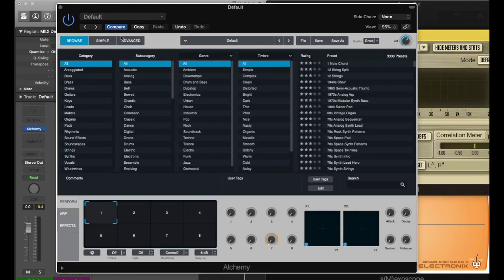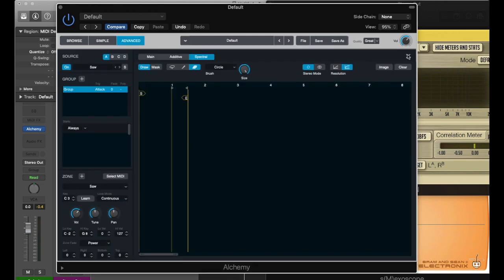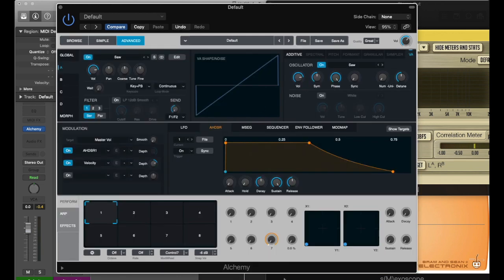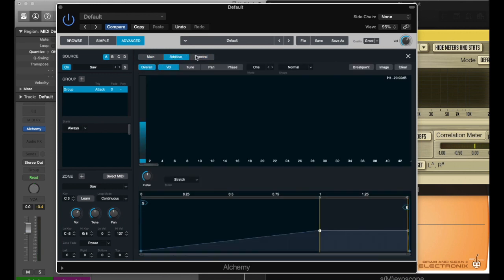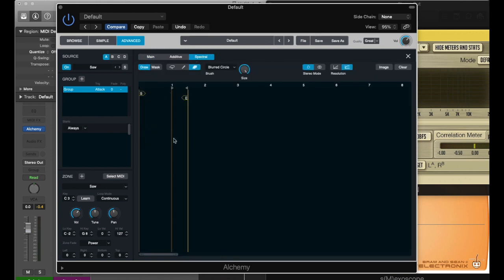Basically this is the default preset, but if I close this out, this is what you'd see if you just loaded up Alchemy and then went to initialize preset here in file. It's just a sawtooth wave. So if I go here to edit, and then right up here you can see there's main, additive, and spectral. Spectral is the one we're going to be looking at today.